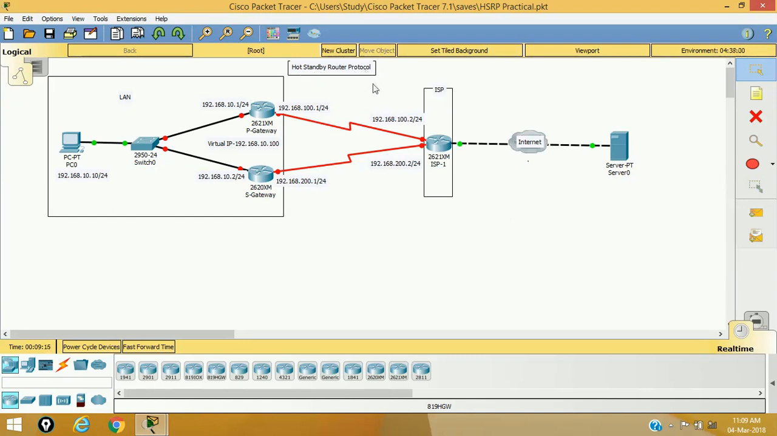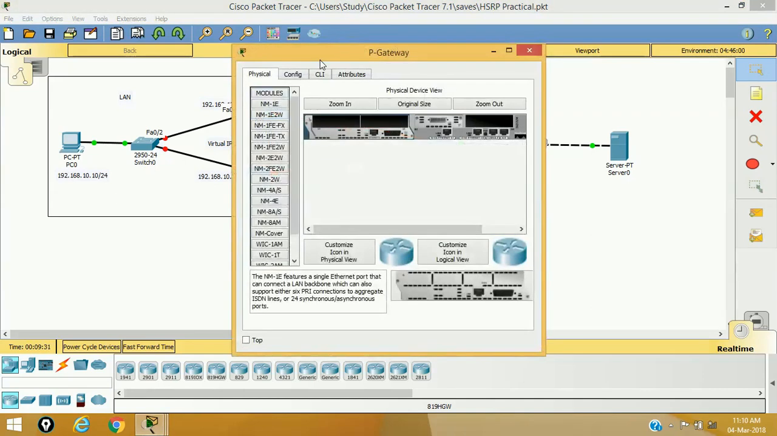So in this session, we will configure a virtual IP for both routers' LAN interfaces, so that the virtual IP address will be the gateway for all LAN computers. So let's configure it. It's very easy to configure.